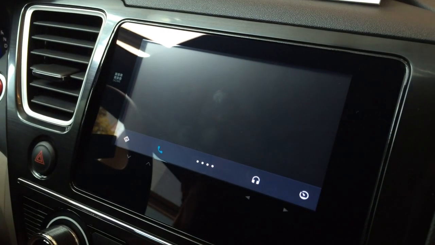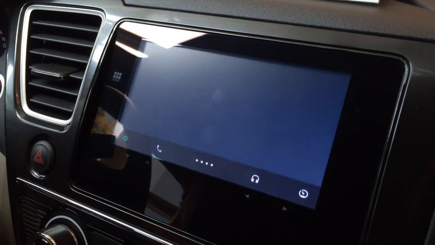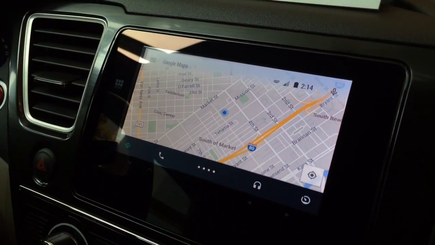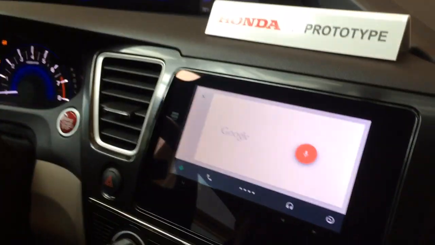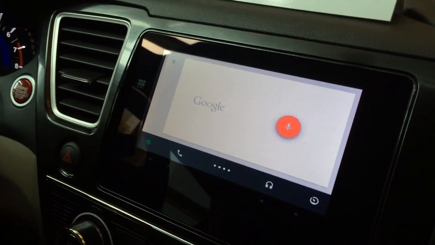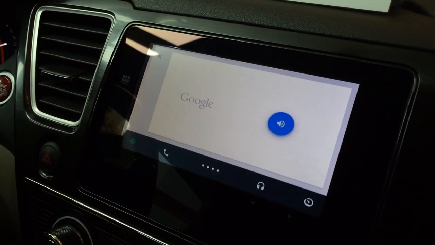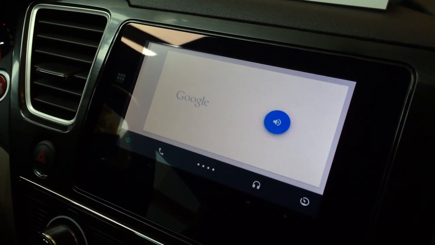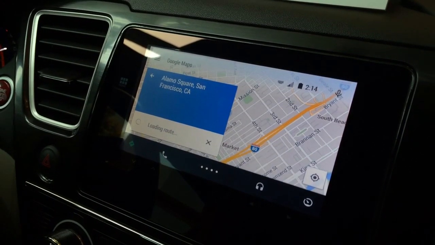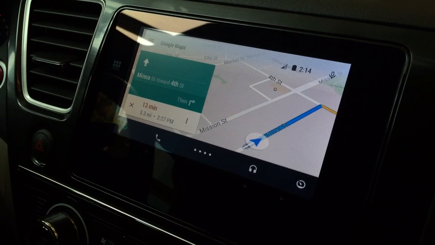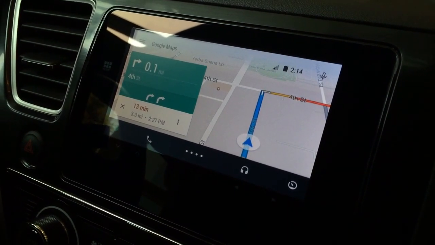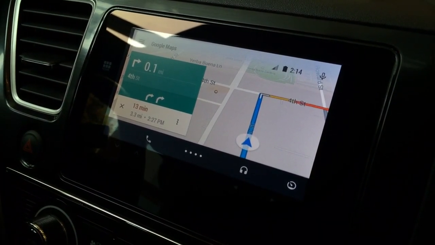So we also have communication and navigation. So in navigation, I can just press the button on the steering wheel here. Navigate to Alamo Square. Navigating to Alamo Square, San Francisco. So while I'm still easily driving, I can start navigation. In 600 feet, use any lane to turn right onto 4th Street.